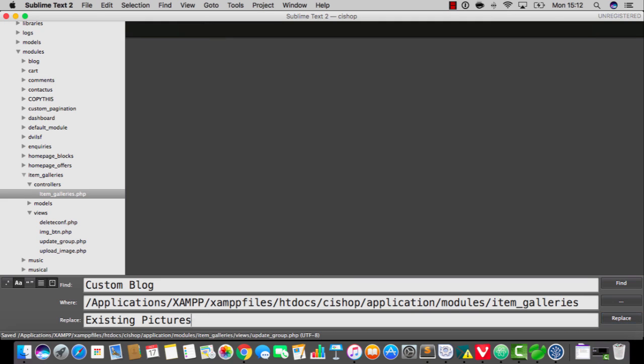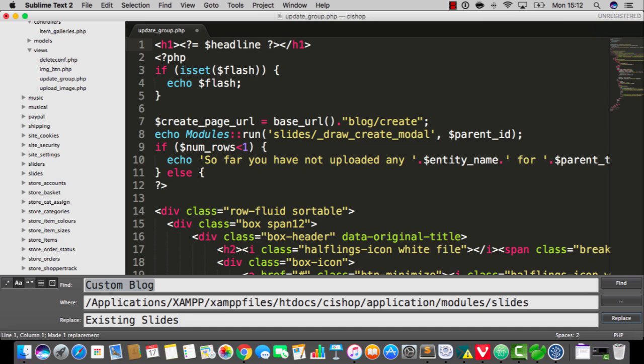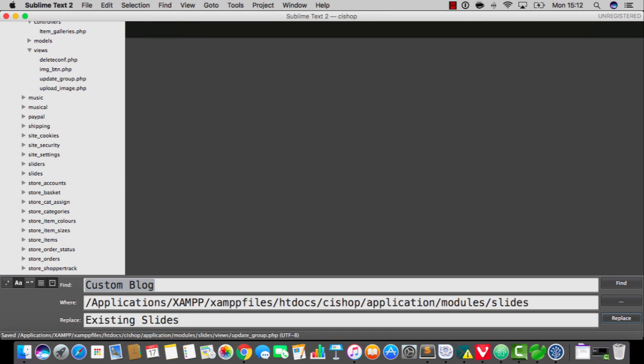And as a matter of fact, could you do the same thing in slides, because we've probably got the same problem. So custom blog, but let's change it to existing slides, okay? And I'm sorry that I never noticed that actually.